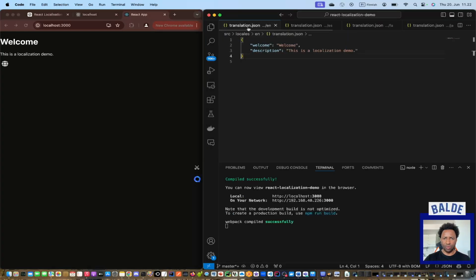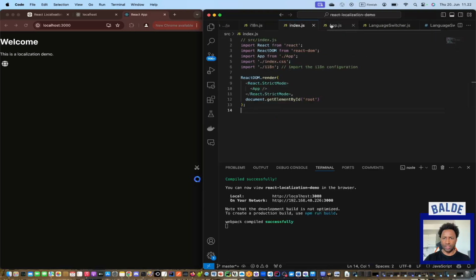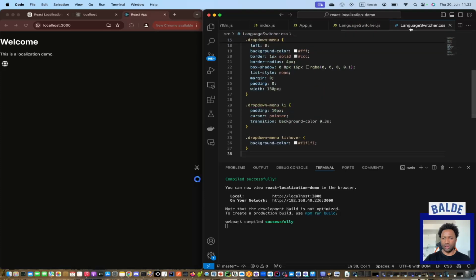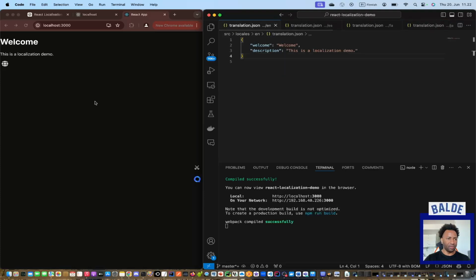Those files: 1, 2, 3, 4, 5, 6, 7, 8, and 9. We have 9 files, and we will go through them one by one here. So here is the outcome. Welcome. This is a localization demo. When we press this globe icon, you can see we have English, Spanish, Japanese, and Farsi. Let's select Spanish here, and the translation is working.